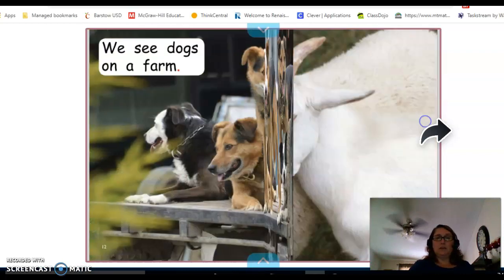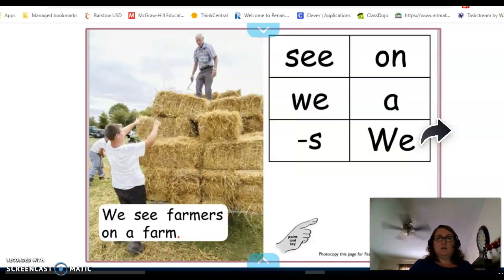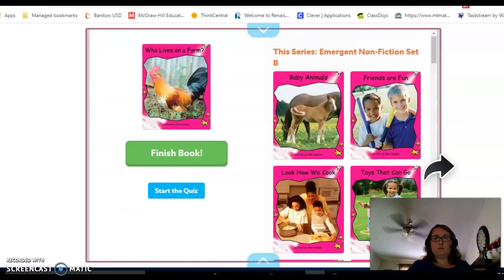I'm going to go ahead and skip through it because I do not want to do all of the reading for you. I want you to be able to do it. So here is a variety of words that you will see in the book. You would be pointing and saying each of these words. Why won't it go? There. So now this is the end of the book.